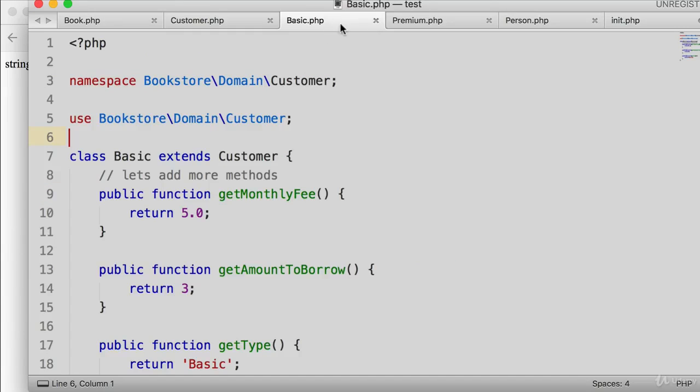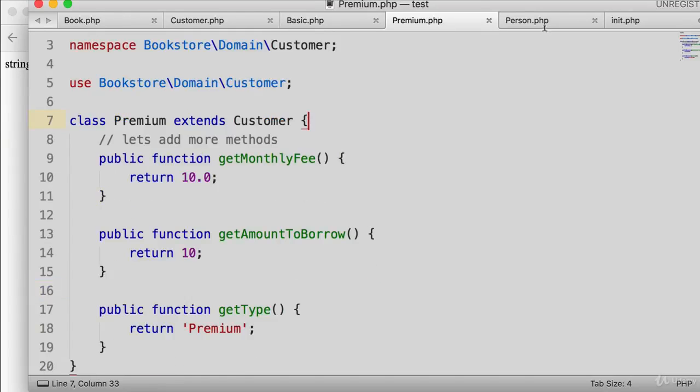To borrow, we have this method in both basic and premium. So it will return the number. In the basic it will return 3, premium it will return 10.